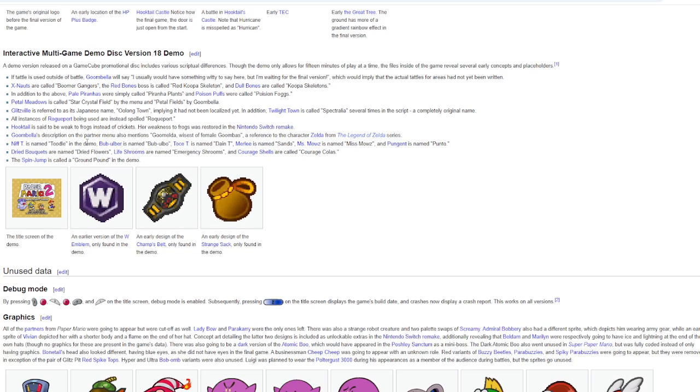If Tec is used outside of battle, Goombella will say, "I usually would have something witty to say here, but I'm waiting for the final version to break the fourth wall," which would imply the actual tattles of areas had not been written yet.